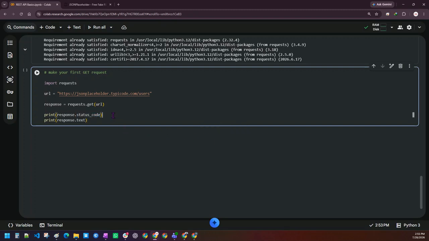So what is the status code? The moment you are making a GET API call, you are reading the content from that particular URL. So what is the status code? Is it successful, or is it failed, or is it unauthorized? You are going to get the status code. And if the status code is successful, you will see the output also, the text. You will see the output in the form of text over here.